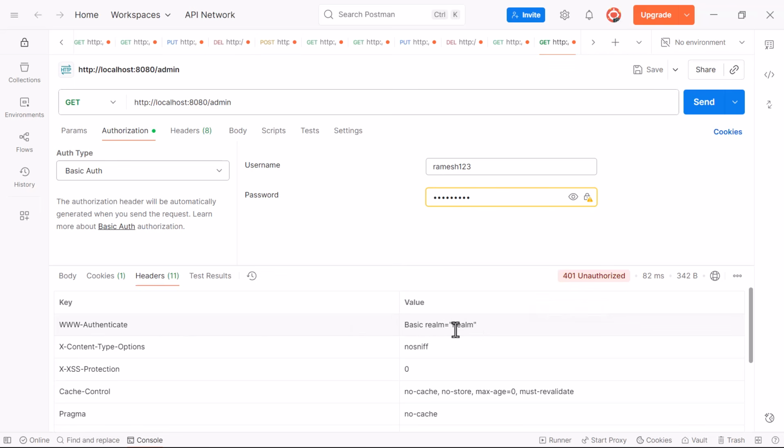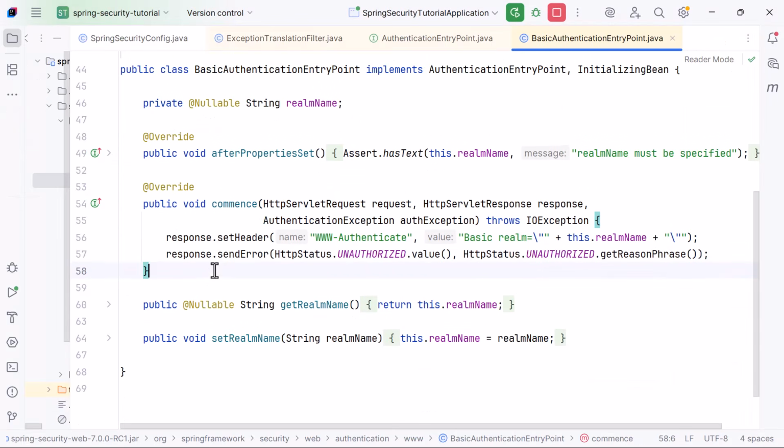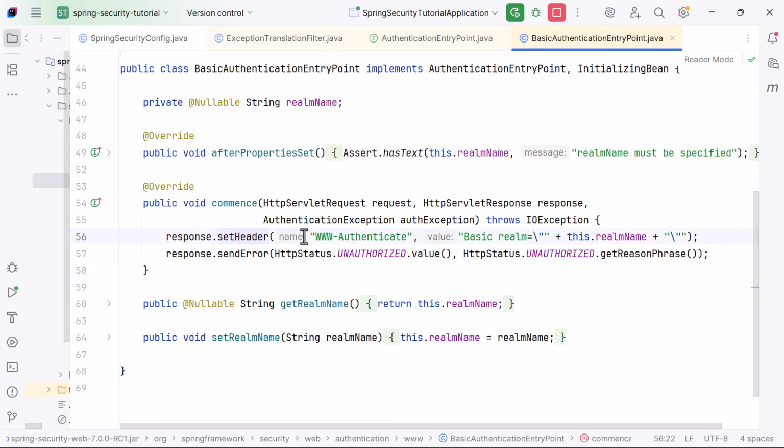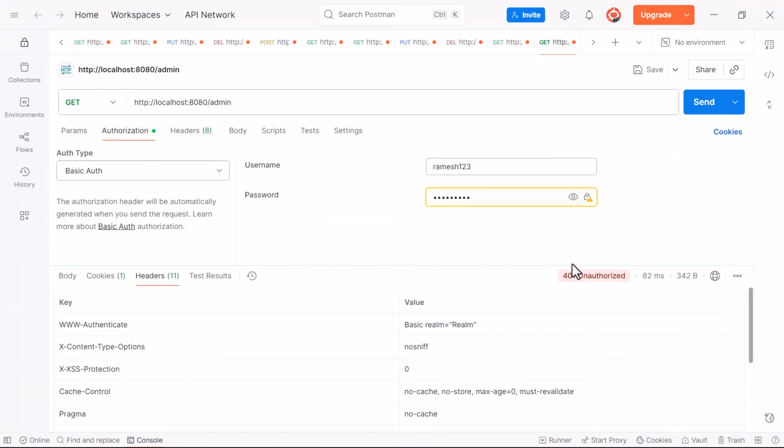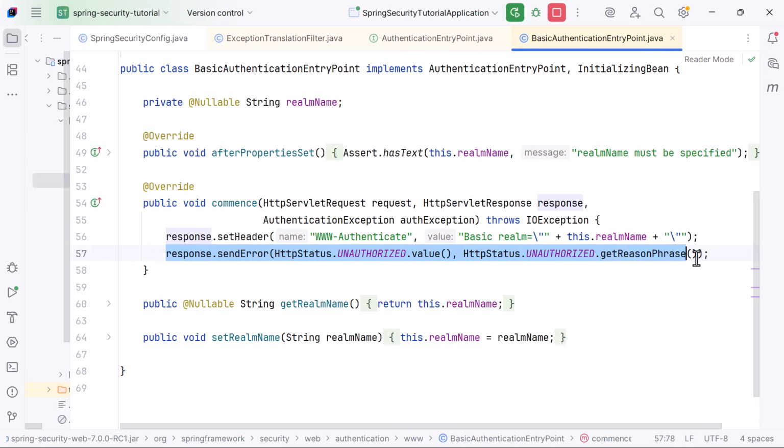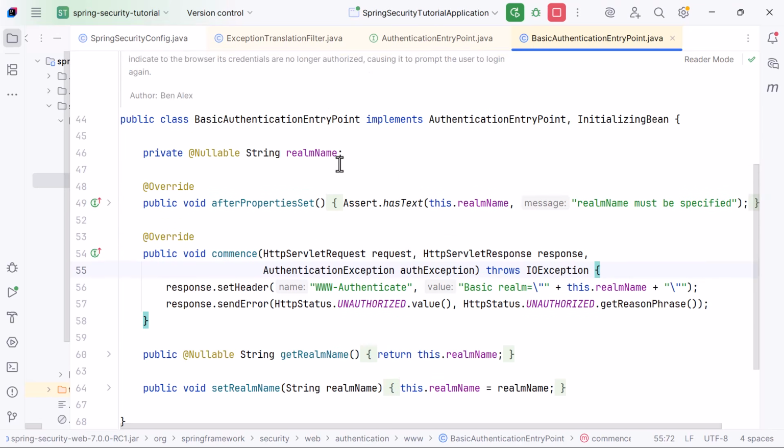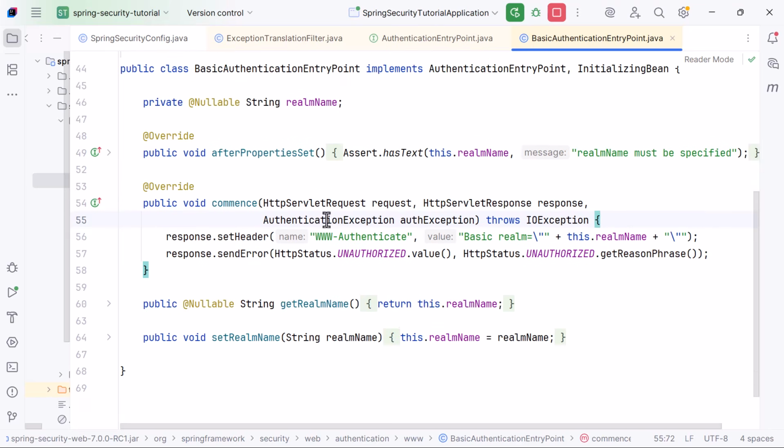So this is coming from here. You can see response.header, and then this is the key and this is the value. And the status code and the error you are getting over here, you are getting from here. It means whenever there is an authentication exception, Spring Security invokes this BasicAuthenticationEntryPoint, and then this commence method basically writes the header and response to the HTTP response like this.